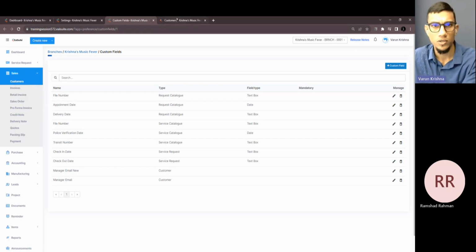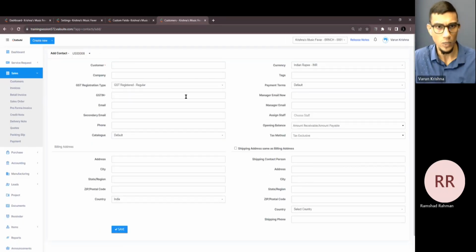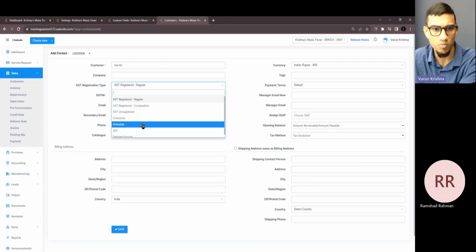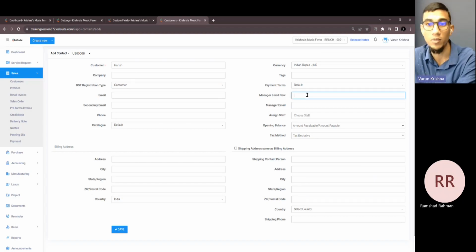So let's go to the customer list view page. And here I'll be creating a new customer. So see, I'll be able to use all the three of my forms because right now I have not assigned any series to me. So I can create a new customer, Harish, and let me just keep the GST registration type as a consumer. Not going to give any other values. And on the left side, you can see the manager email and the manager email new.